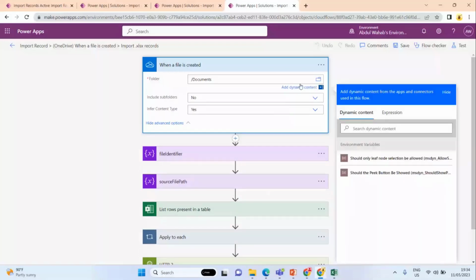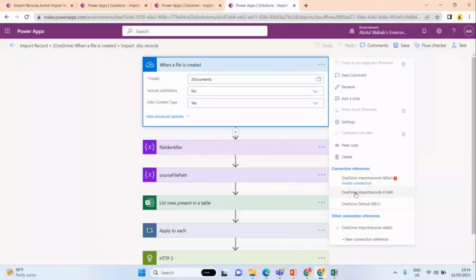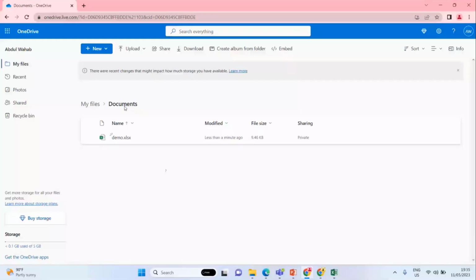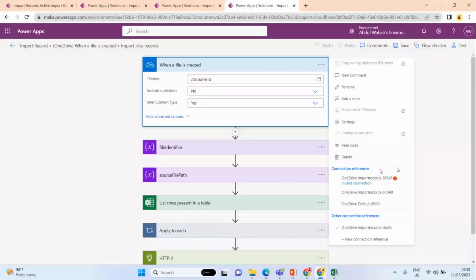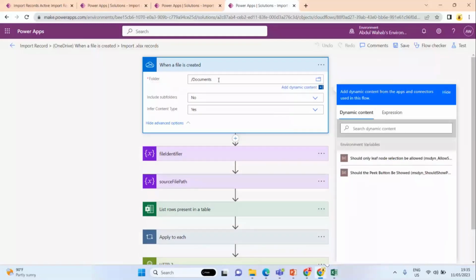I need to log in to my personal account. Here, this is my IT department account. I use Power Apps from my IT department account, and I do not have OneDrive in this account. So I need a personal account for that purpose. So I created a personal account, and then I use this connection reference, which is connecting to my personal account. And here you can see I'm referencing the documents folder.